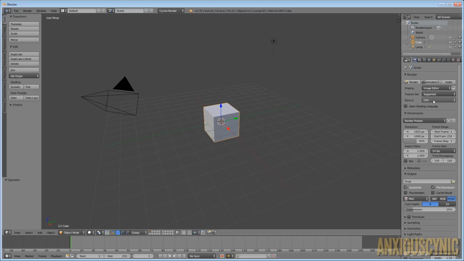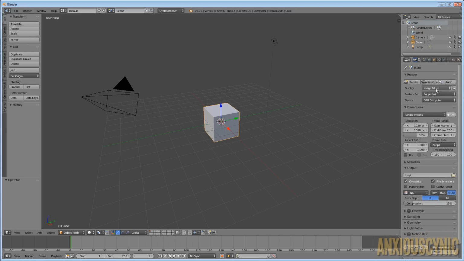What I have here is the device set to CPU by default, but as you may recall, I changed it to the OpenCL option in our user settings, so I need to come up here and click GPU Compute, and that's going to make it use my graphics card for rendering instead of the CPU. So those are two steps you have to set up to get that going for you.